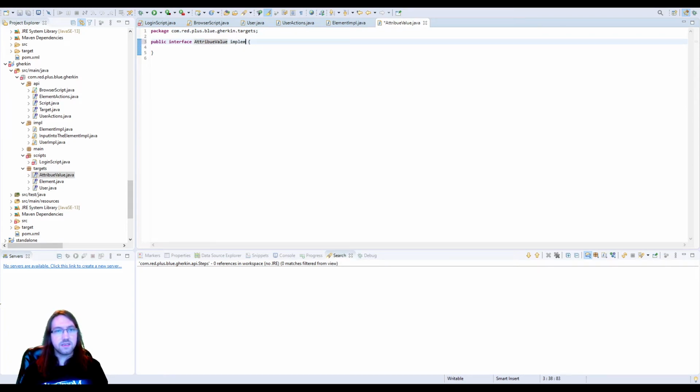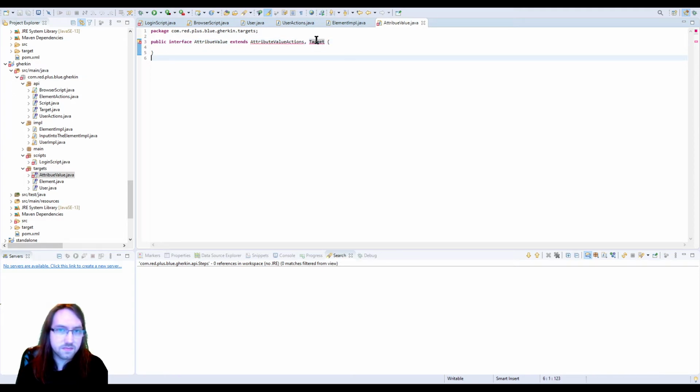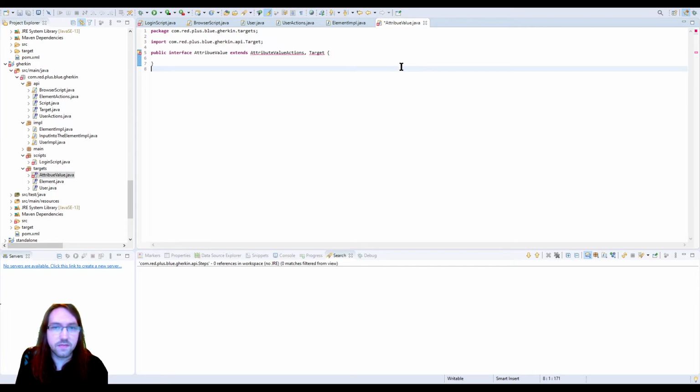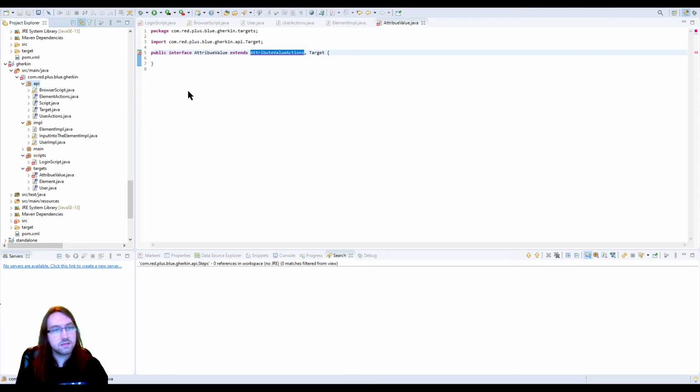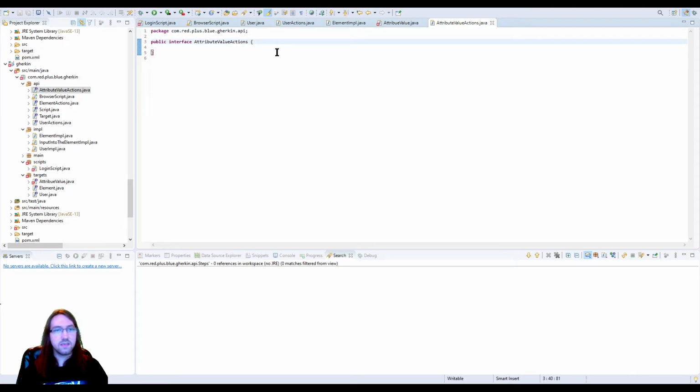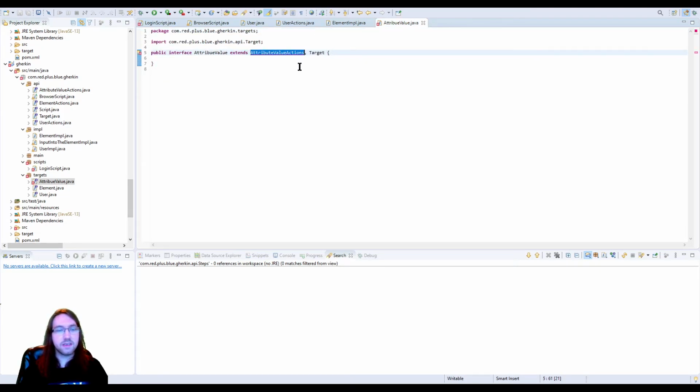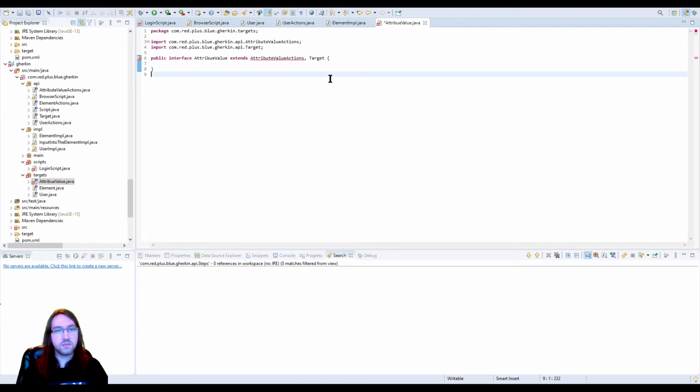So that's going to implement, no, it's going to extend attribute value actions and target. So the target is going to come from the Gherkin API. Attribute value actions is not something we've created yet. So we're going to go into interface, create attribute value actions. And then, yeah, that doesn't need a parent class. So this can just import that, cool.